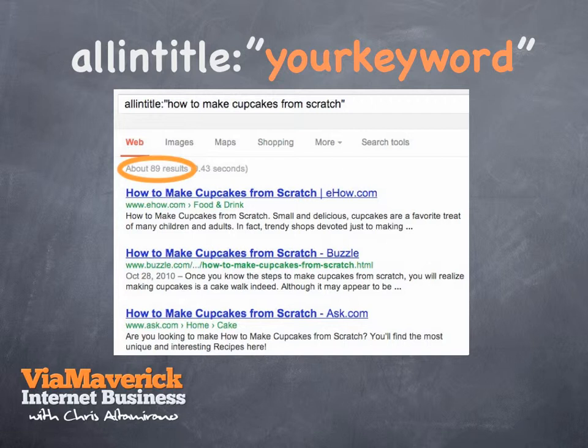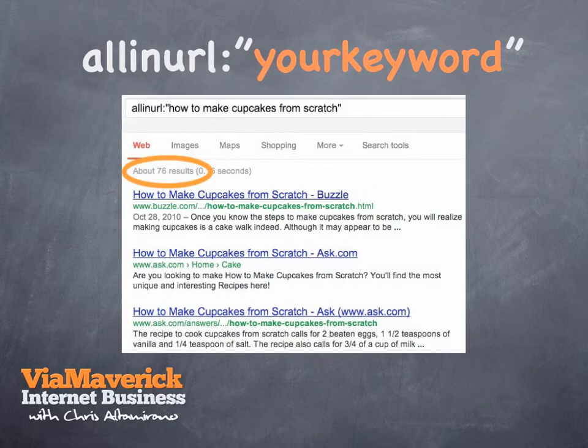The last but not least trick is the all in URL. The all in URL is basically your permalinks. So for my blog, it's viamaverick.com/ and then I could put how to make cupcakes from scratch, but hyphen it out. And you can see the first search result has that right here. It says how to make cupcakes from scratch. And you'll see that the results generated from that is only 76. So basically what Google's telling us is that out of those 167,000 pages, only 80 something are actually using the keyword in their title, and only 76 pages are actually using that in their permalinks.